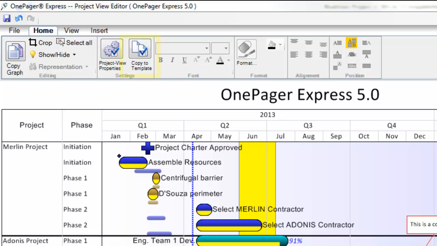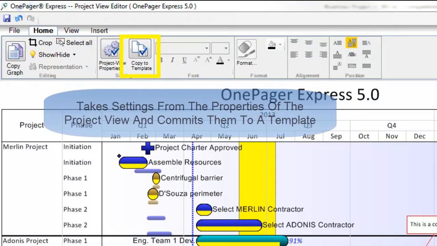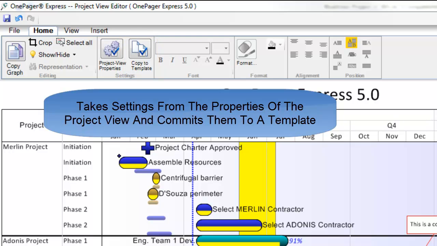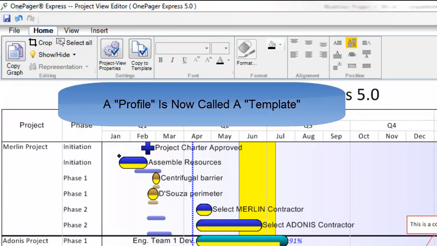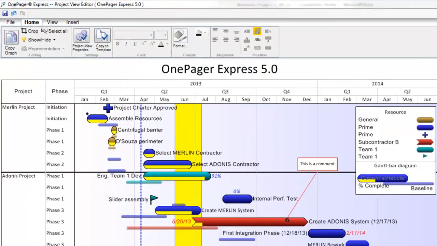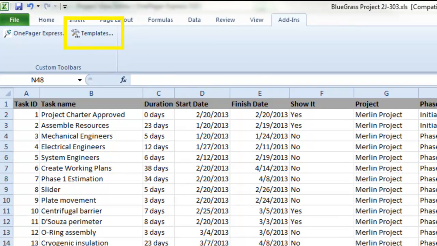First, on the Main tab, notice the Copy to Template button. What this button does is create a template from the settings within the properties of the project view that are controlling the OnePager view that I have open. This feature existed before. However, the sequence to create a template from an existing view was different, and we used to call it a profile. We determined the term profile wasn't intuitive enough, so moving forward we'll be calling it a template, since that's what it is. You will also notice that the Profiles button that you once clicked from within Excel now says Templates.